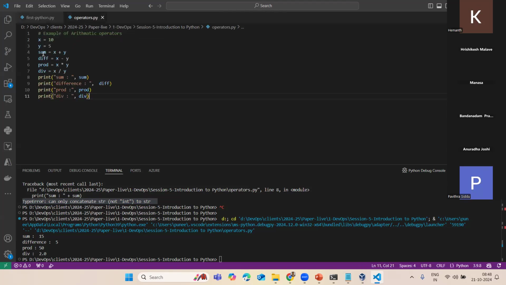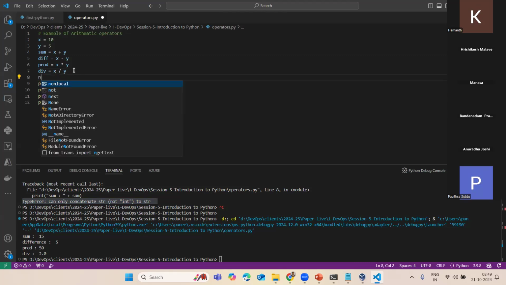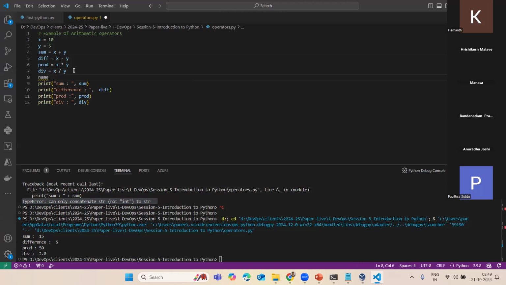But here, sum is not a string. It's a number. It is a variable, sir. Yeah, variable, but a variable of a number. If it is a variable of string, then it will work. Let's say it's a variable of string.